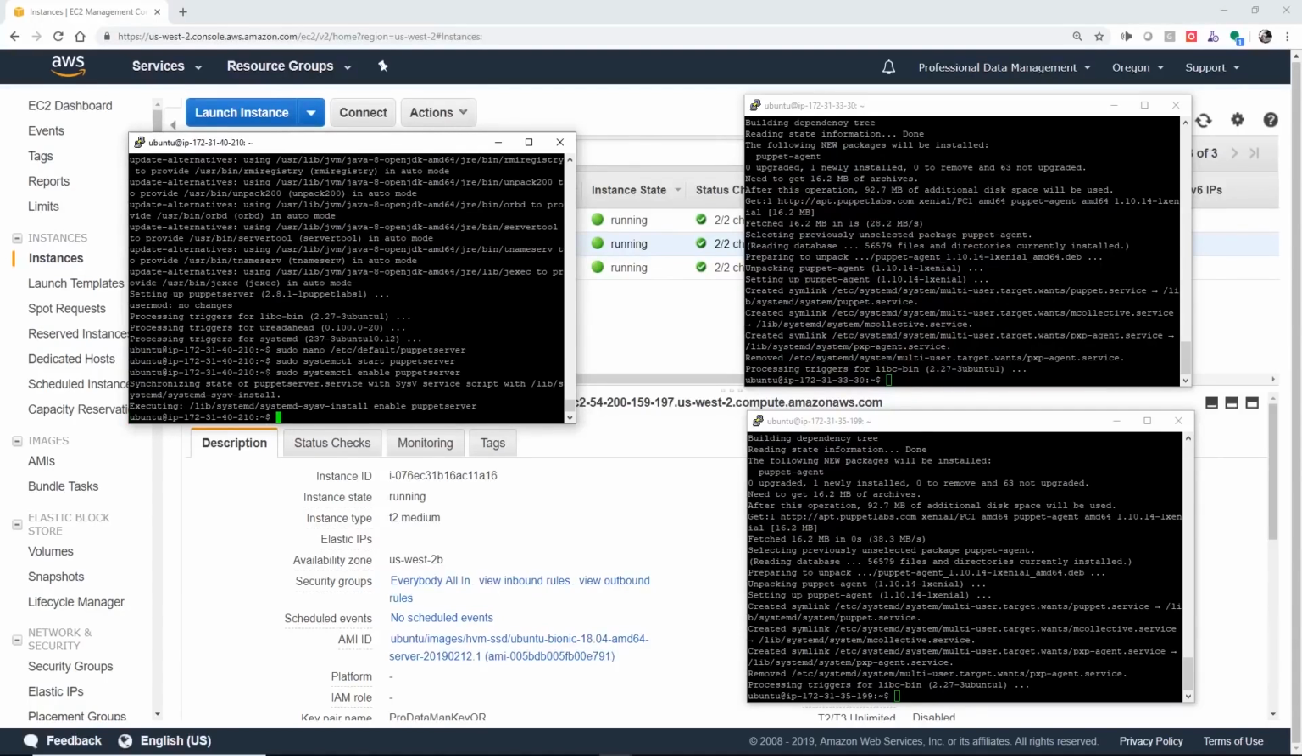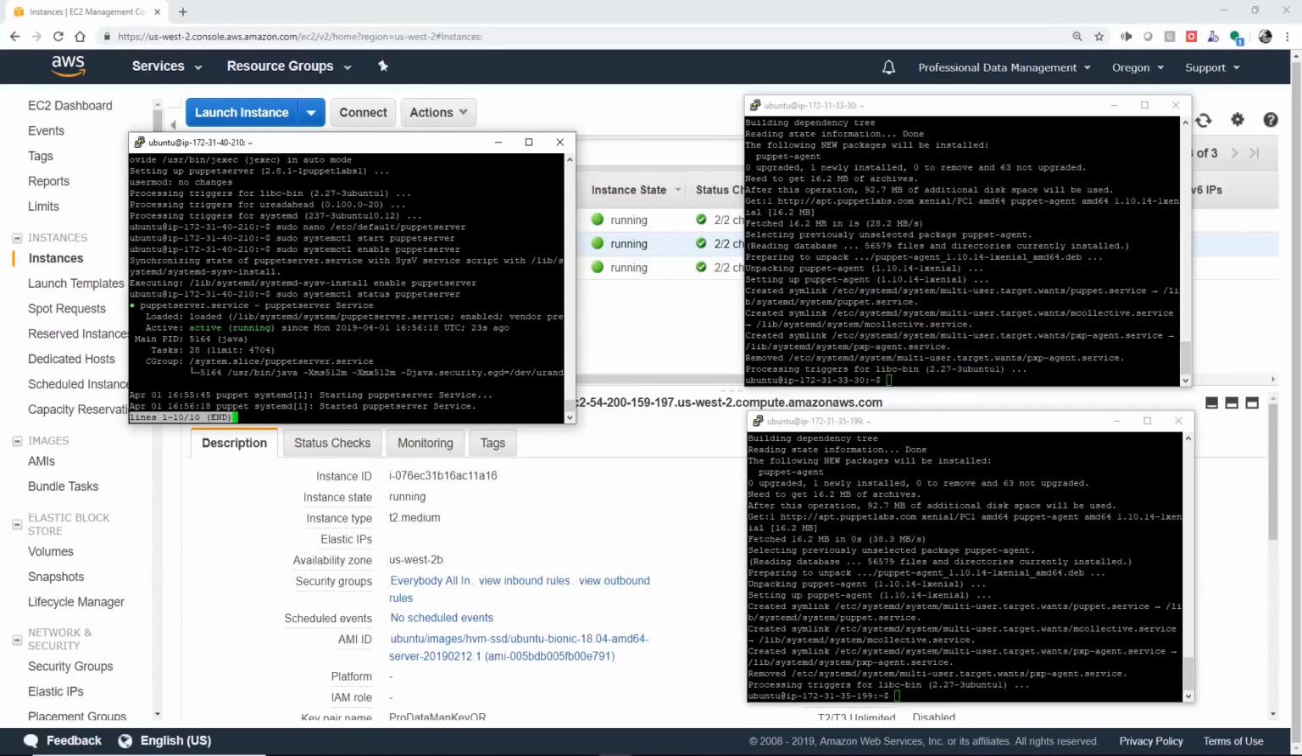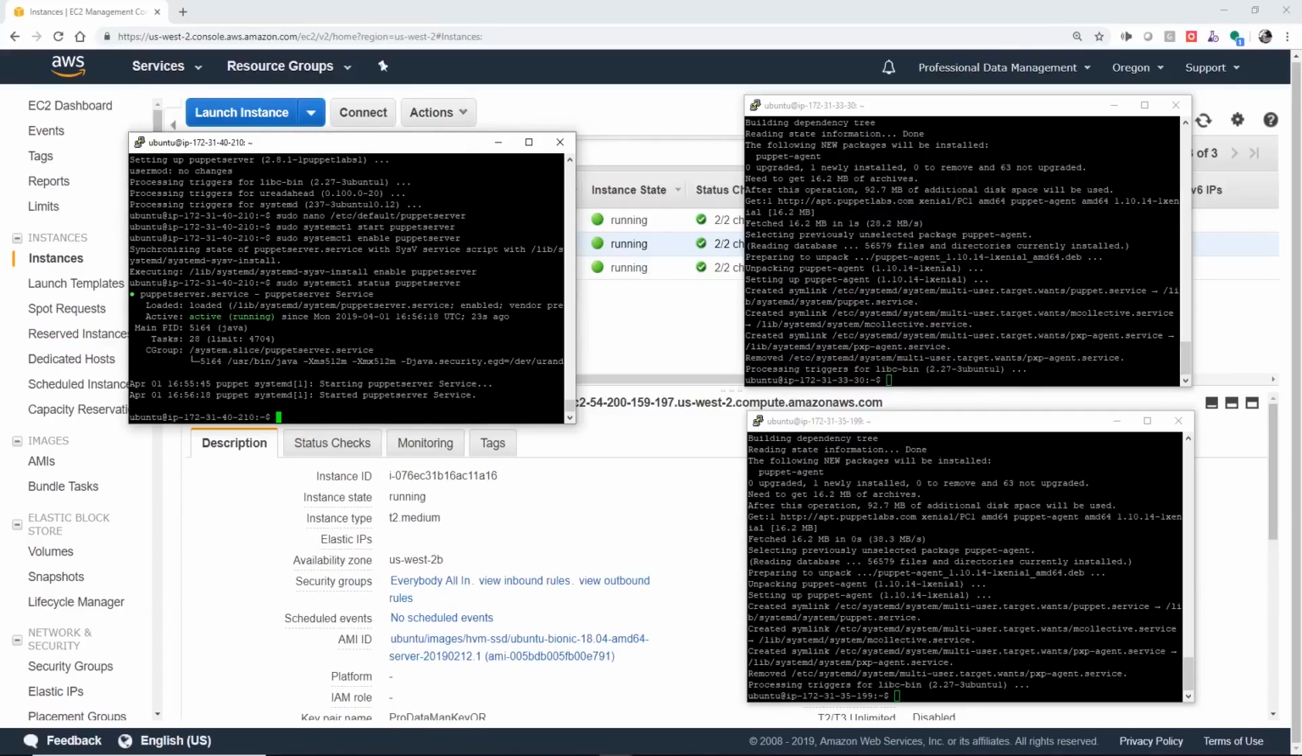Now, our server is up and running. We can check the status of our server using systemctl status puppetserver. Check and make sure our Puppet server is up and running. We can see here that it is active. It's up and running. That means we can now go ahead and add our Maven manifest file.